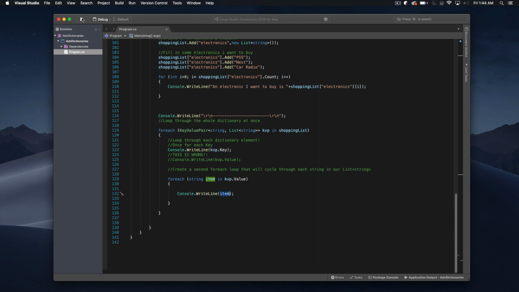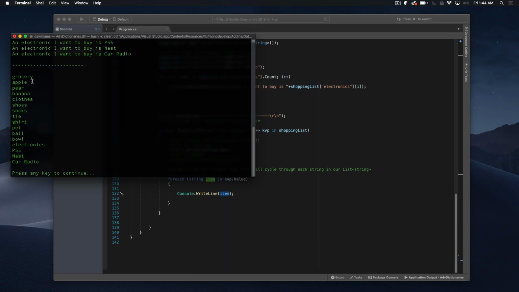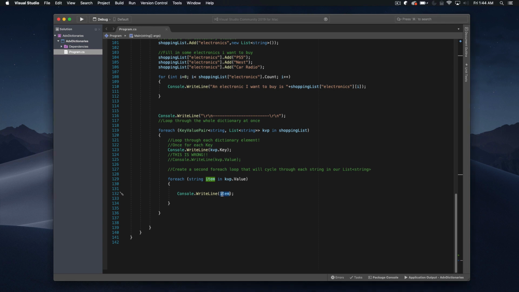All right, so let's take a look at this. It's going to be a little bit hard to read right now, but we're going to fix this in 1 second. But it's going to be grocery, apple, pear, banana, clothes, shoes, socks, ties. But it's kind of hard to see what's going on. And I kind of want you to see an easier visual way of this. So what I'm going to do here is in front of the item, I'm going to put a text string and then a plus sign for concatenation. And I'm going to put maybe 5 or so dashes.